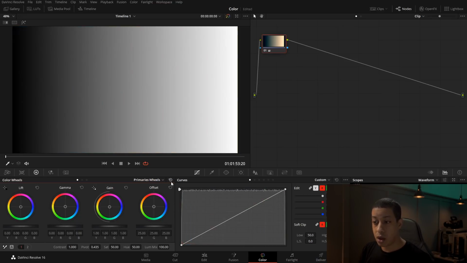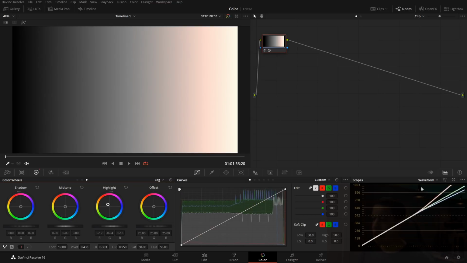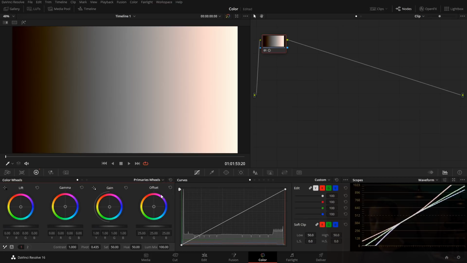Now, on the opposite side of that, if we were to go into log wheels, these don't work the same way. They do have fall off, but they don't work in the same way. So if I was to take the highlights and move them up, all of a sudden we're only affecting the highlights. If I was to take the shadows and make an adjustment here, we're going to see that it only affects down here. There is one thing that is different between the log and the primary wheels, and that's down here, these other correctors.